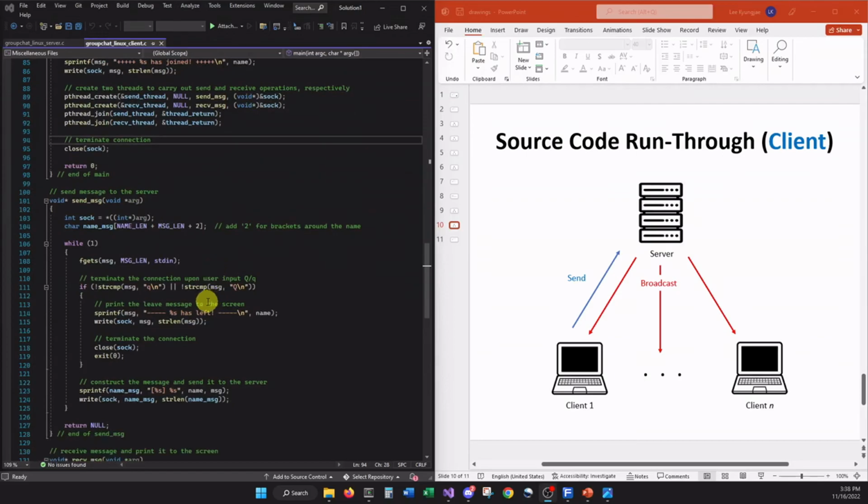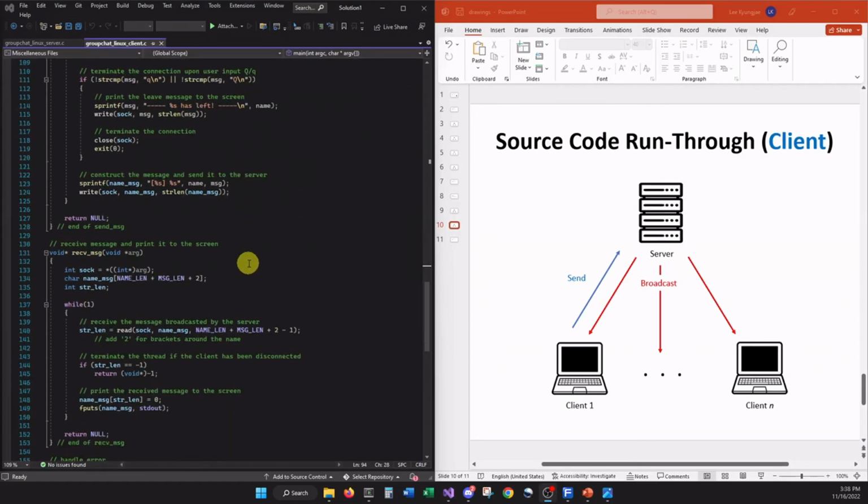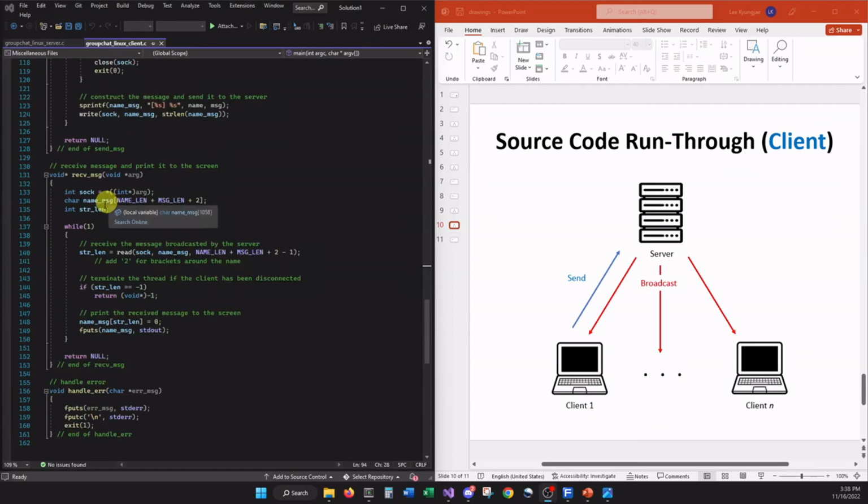Let's take a look at the send message function first. It basically repeats taking input from the keyboard and sending it to the server until the user enters queue to signal the disconnection. Moving on to receive message function, this time it repeats receiving message broadcasted by the server and printing it out to the screen. This will go on as long as the server is running and the client stays in connection. This is really all there is to it. I hope I've been able to give you an idea how the server and client programs of the group chat application are written.